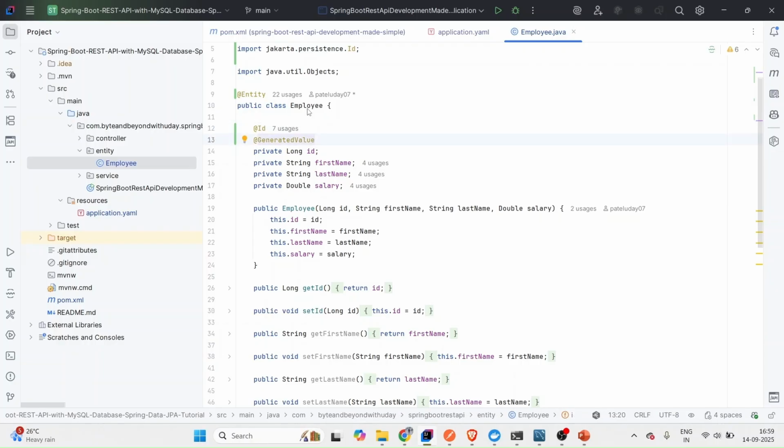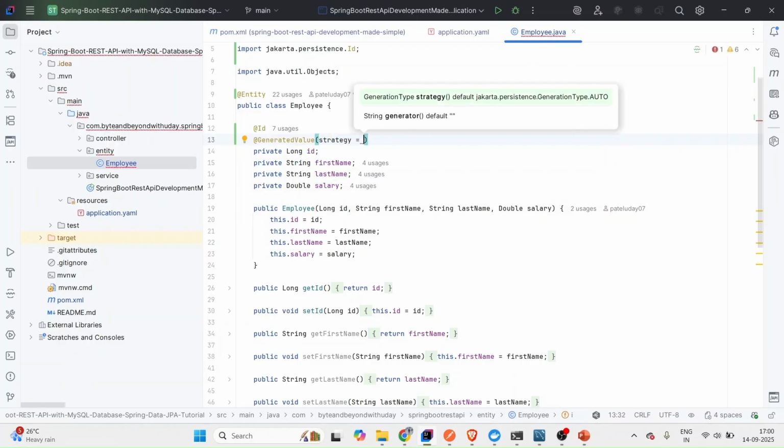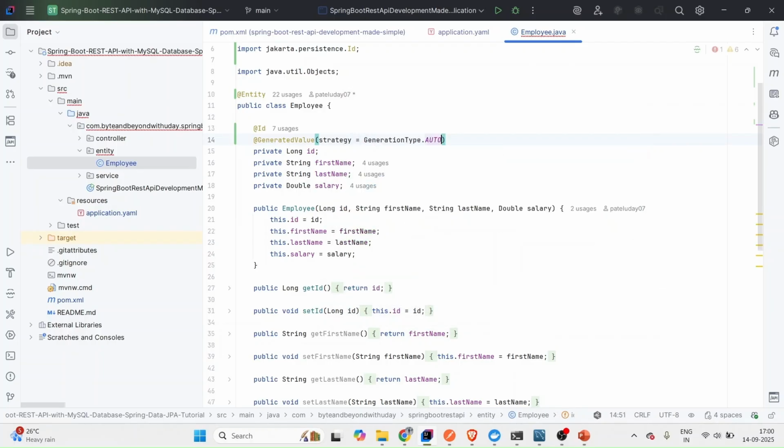We will see this once we are ready to start our project. So this is the ID. ID meaning primary key. By giving this annotation, we are saying that this will be the primary key of our employee table. And how do I want to generate the primary key? For that, we have multiple strategies. So strategy is equal to generated type auto.